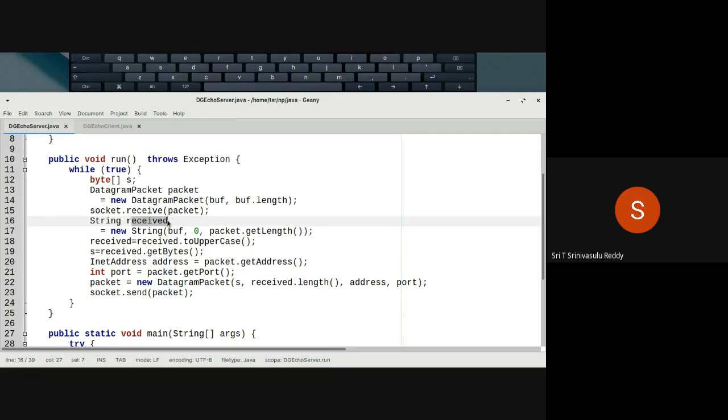Now that received contains the string, you want to convert that into uppercase. So you say received dot to uppercase, right? There is a method on the string to convert that. And that we are again storing back into received. So received equal to received dot to uppercase. So we have converted, but now the converted string must be sent back to the client.